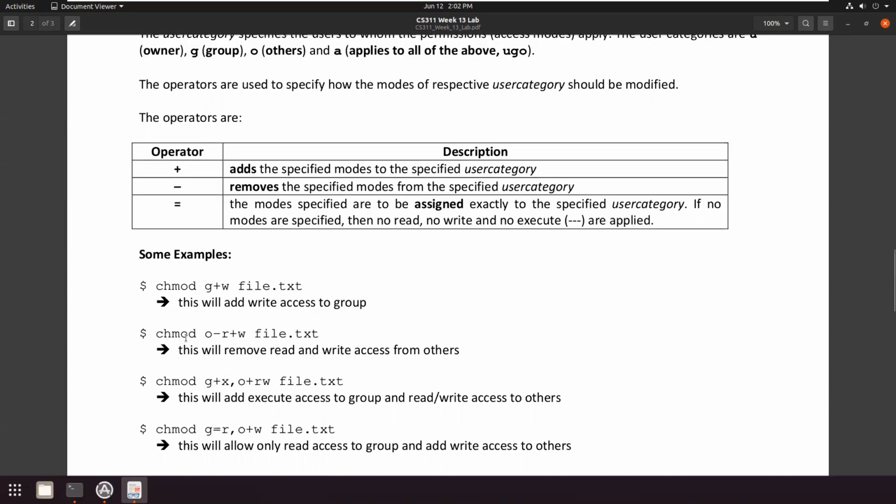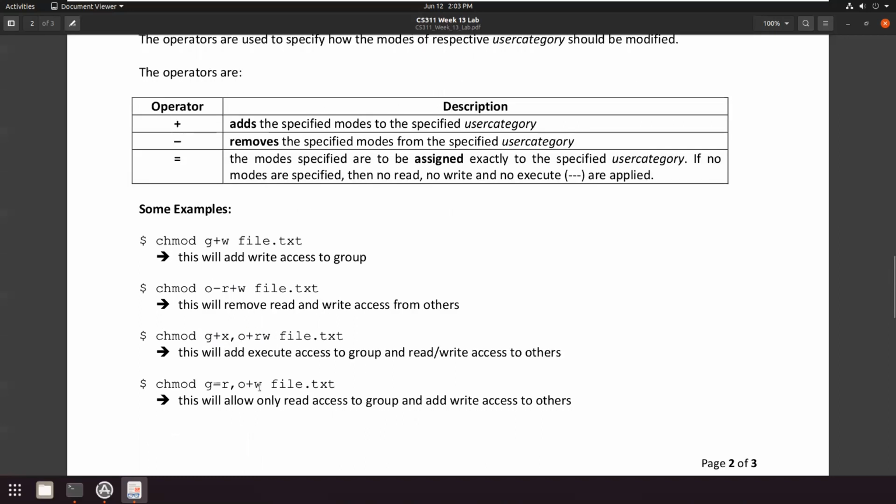The second one, change mode O minus R plus W. So what this will do is remove the read access, right? Because minus is for removing the permission and R is for read. So minus R will remove the read permission from O, which is the others, and then it will add the write permission.